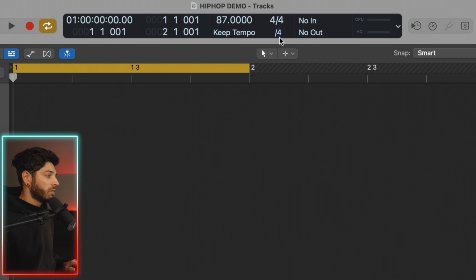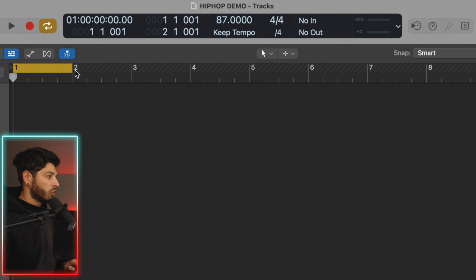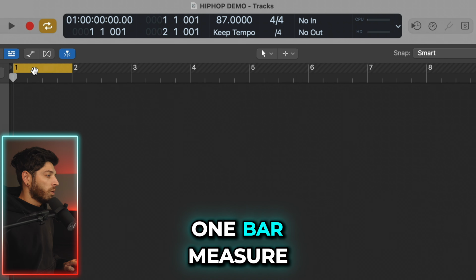This is a quarter note division. So you can see 1, 2, 3, 4, and then it restarts. You can see how many measures we have. So right now this is a one bar measure.